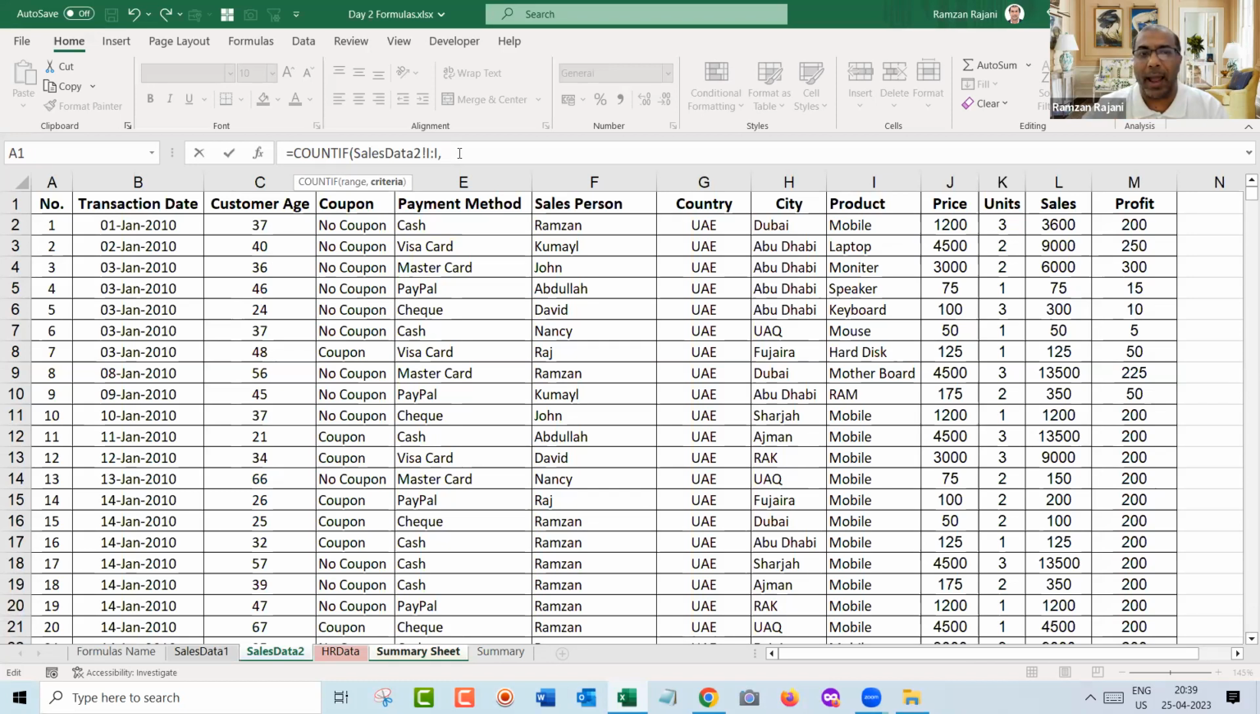Then you again go back. Now it's asking you criteria, what you want to search. So after putting comma, then only go to the next sheet. If you do not put comma here, you will get an error. You will not be able to do it.